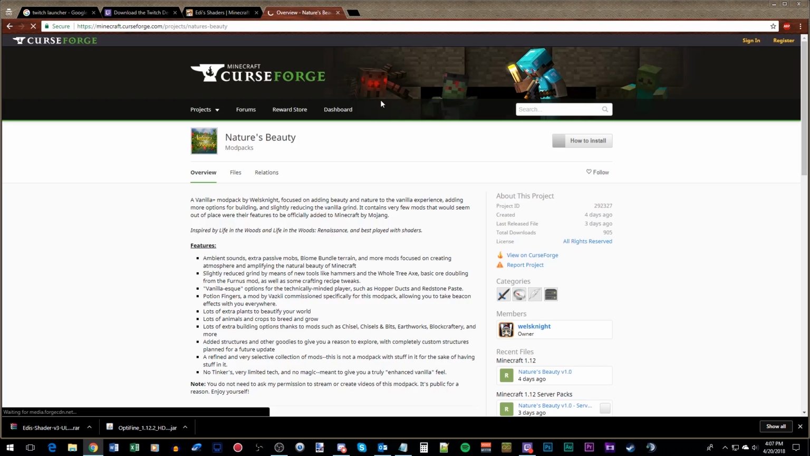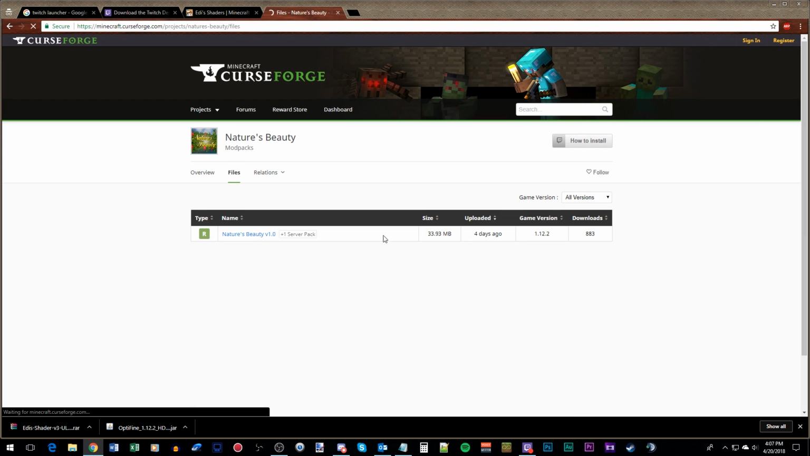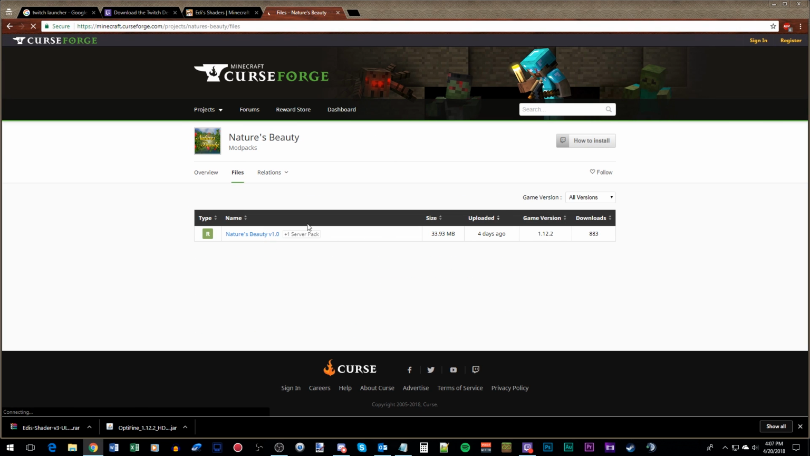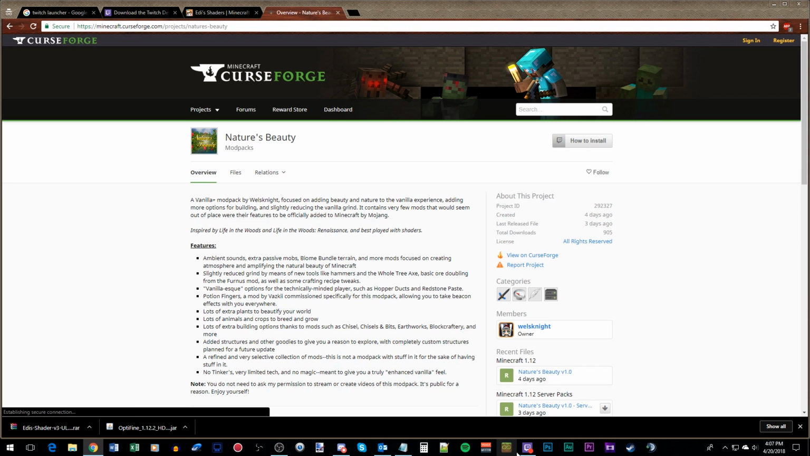And you can download all the different mods. Come on, load faster, please. There we go. You can download the mod pack itself right here as well. And I do have server files available if you want to set up a server. But you can do it there and then install it in multi-MC or whatever you normally use. I'm not going to get into all that because it would lengthen the video exponentially.